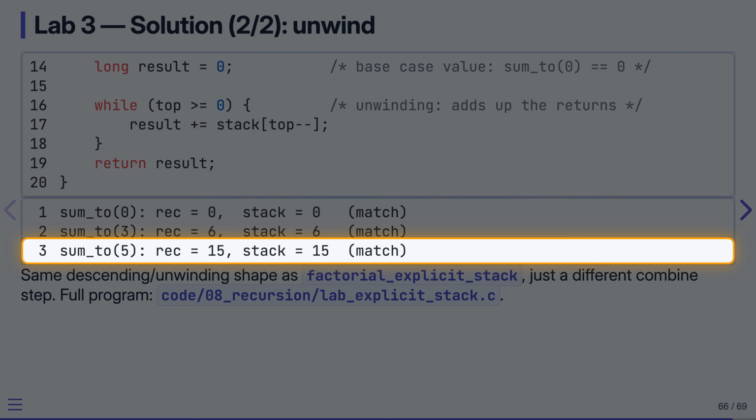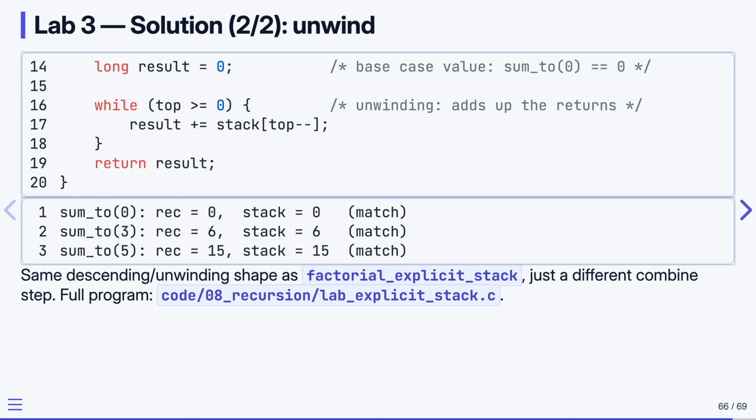Every case matches. It is the same descending and unwinding shape as factorial with an explicit stack. Only the combining step changed from times to plus, so the technique transfers directly.